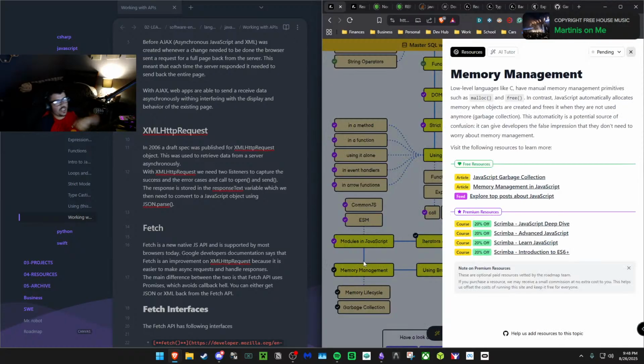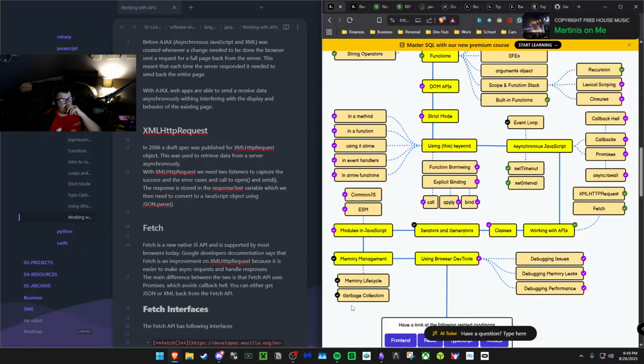Okay. Memory management. Low-level languages have manual memory management primitives such as malloc and free. In contrast, JavaScript automatically allocates memory when objects are created and frees them when they are not used anymore. Garbage collection. This automaticity, what? Is a potential source of confusion. It can give developers the false impression that they don't need to worry about memory management.